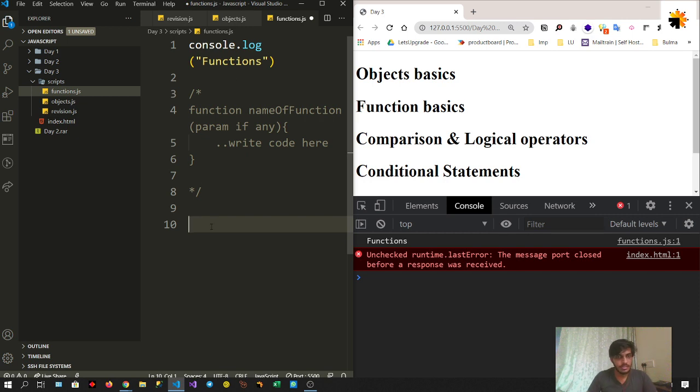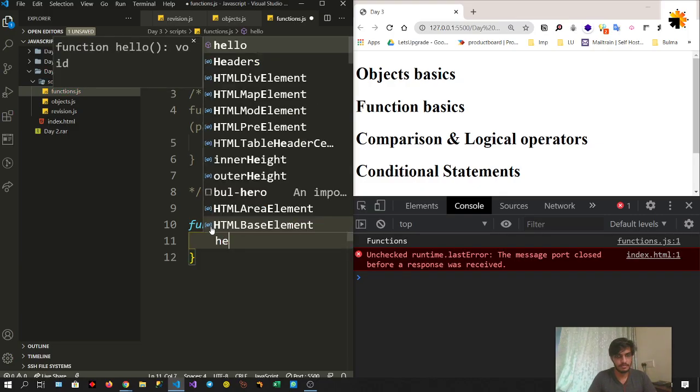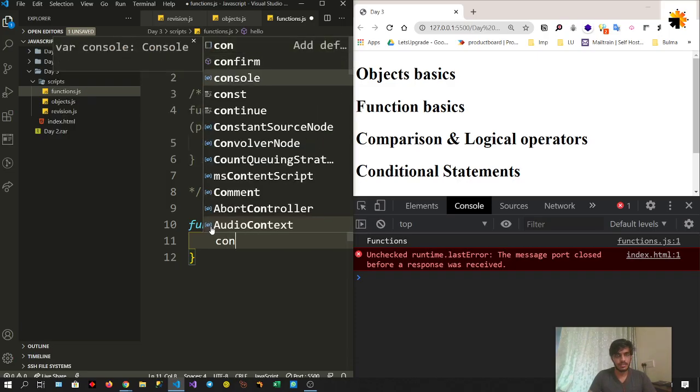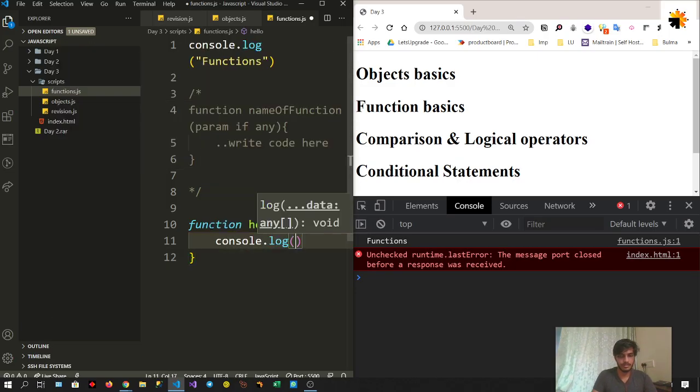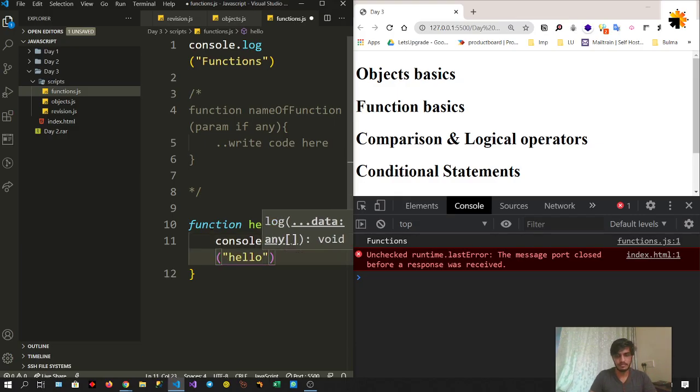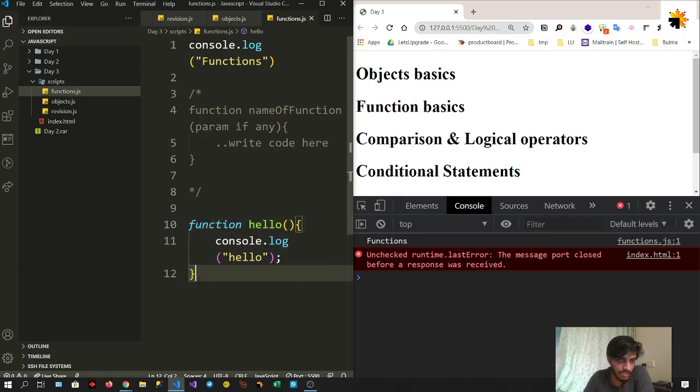And now we can just go and write function hello, and I'll just write console.log hello. Now I am saving this, but as you can see nothing is printed here because we have just defined the function and we have not called this function. So function declaration is one part, and then you have to call that function wherever required.